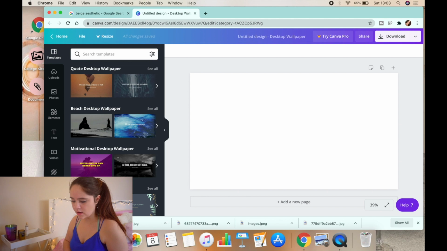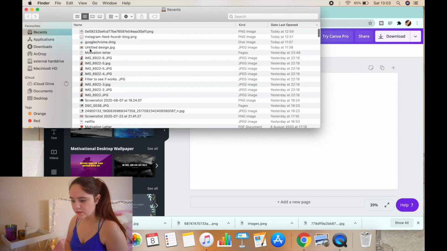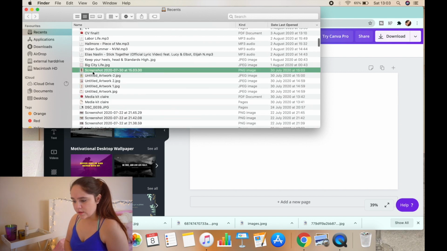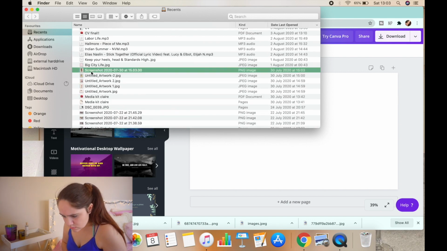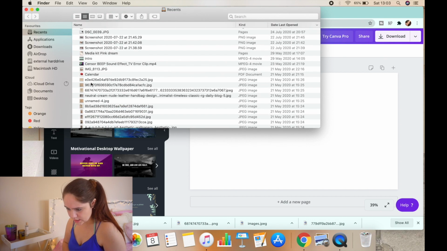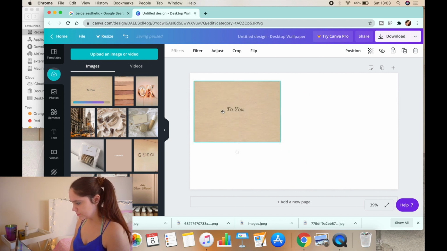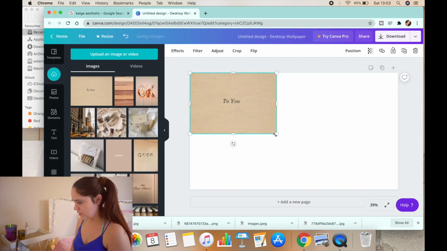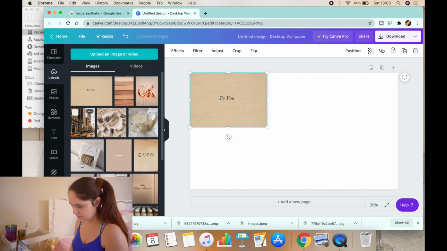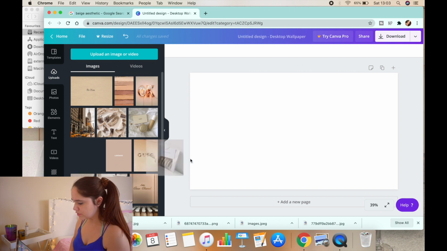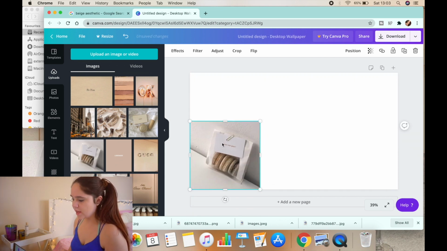Then you can go back to Canva and then you can just drag all of the photos onto the screen and you can make a collage. And now here I can see that I already have the ones that I had before, so I'm just going to drag them. And then you basically just want to place them however you want to place them.